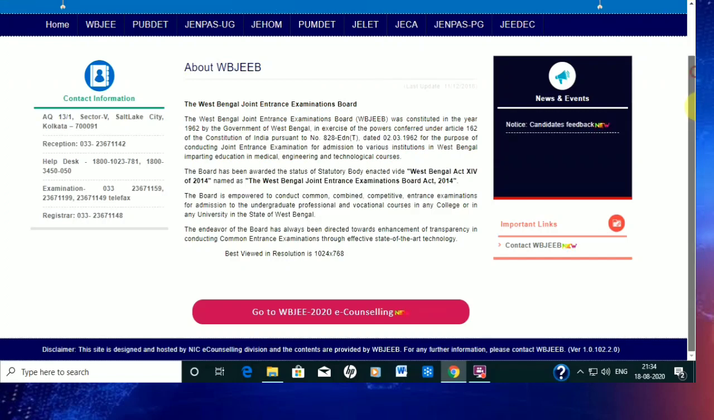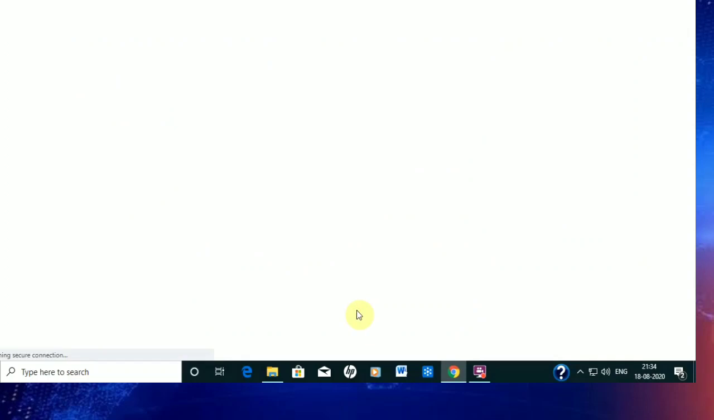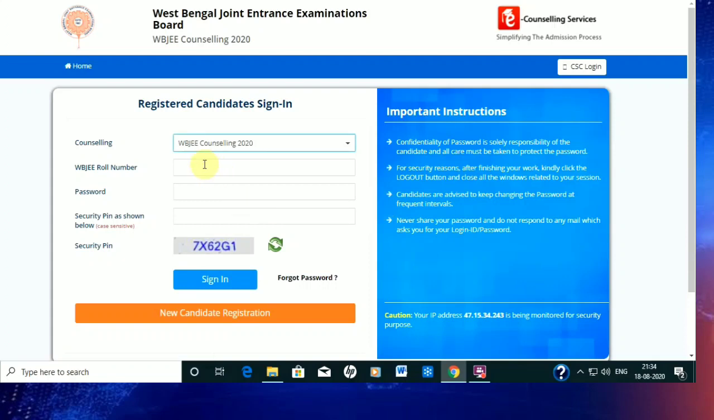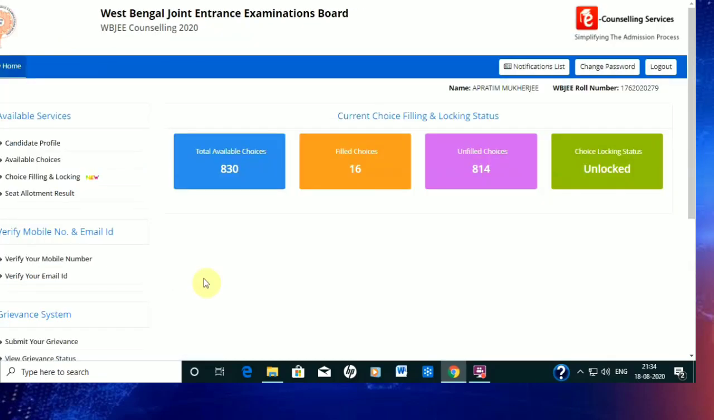If you want to see the choice filling once again, you can simply go to the login section and see whether the choices have been properly filled in or not. So just write your roll number and put the password here, then the security pin. Let me sign in. Okay, as you can see now, 830 available choices, filled choices 16, unfilled choices 814.